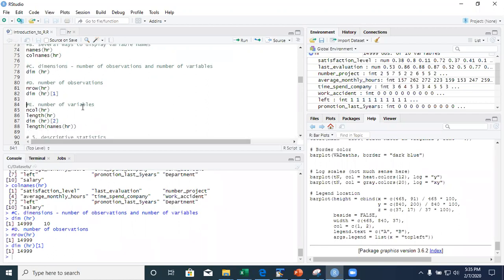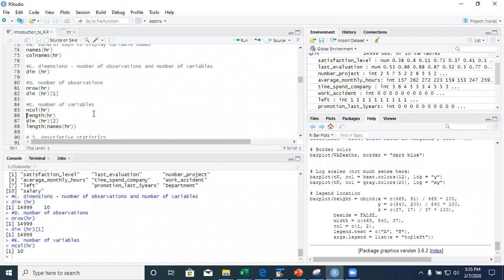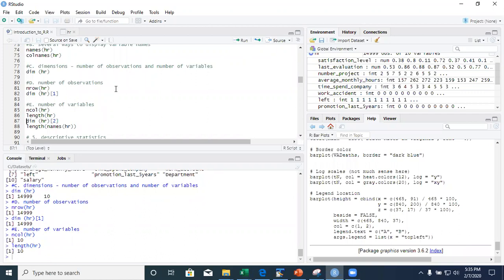For the number of variables, there are several ways. The first way is ncol. Then, of course, you can do length, right? Length is going to do this. Then I can take this command up here and take the second dimension.